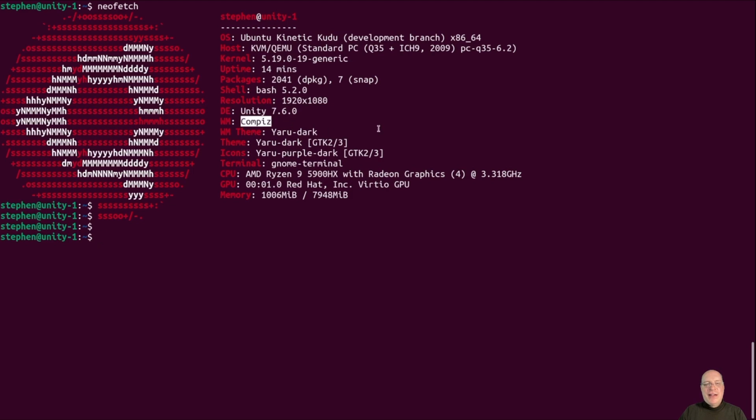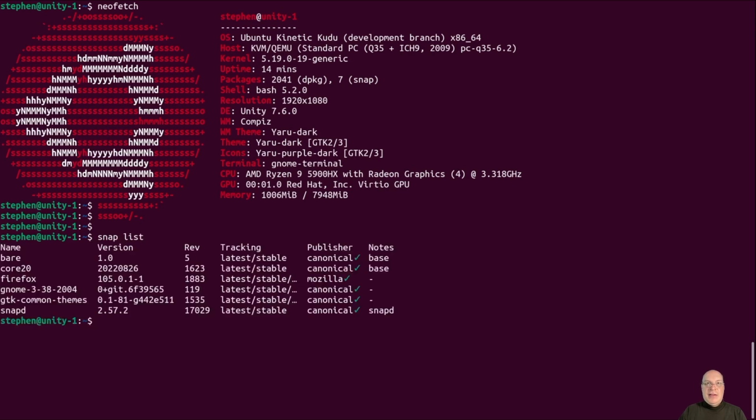Recent kernel 5.19, Unity 7.6 and Compiz. And those are the themes we're using. Yeah, about 1 gig usage. Unity I expected to be a little bit lighter, but yeah, it is what it is. It's not as light as XFCE or Mate. I definitely encourage you to check that out.